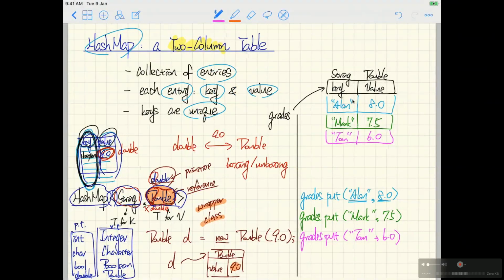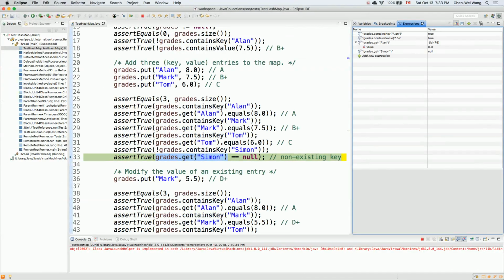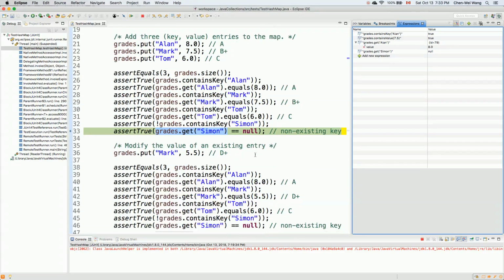So that means if you try to search for some key which actually does not exist, the corresponding value simply does not exist, so just null. And the logic goes this way. Even when I say grades.get(Simon) will be null, when I say grades.get(Jim) will also be null because they don't exist in the table just yet. That's a special case for you to know.